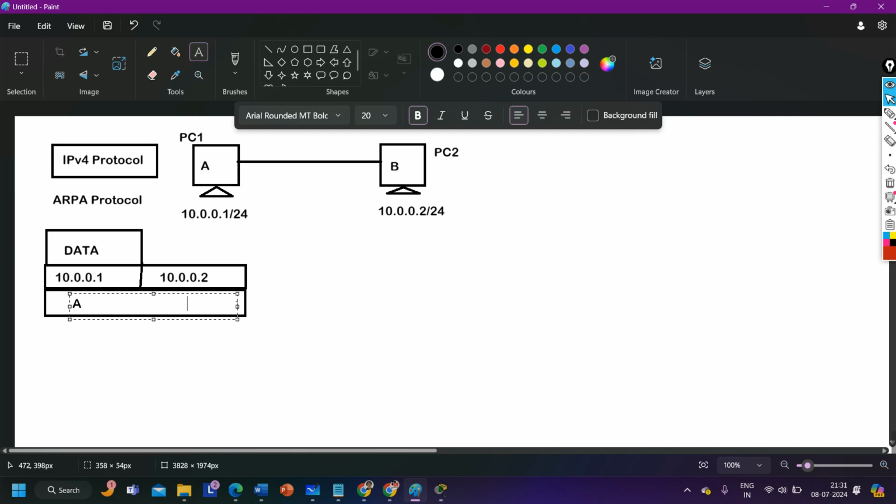The ARP protocol will generate an ARP request message where the target IP address is going to be 10.0.0.2. That means: who is using this IP address 10.0.0.2? And the ARP protocol is going to broadcast it. It will forward the packet to all the users in the network. So when PC2 receives the broadcast message, it will check, oh, the target IP address is my IP address. That means someone is looking for my MAC address. Let me share my MAC address. It will generate an ARP reply and then send it to PC1.